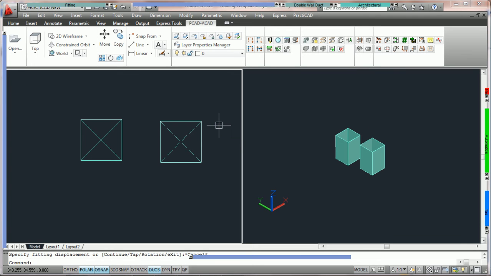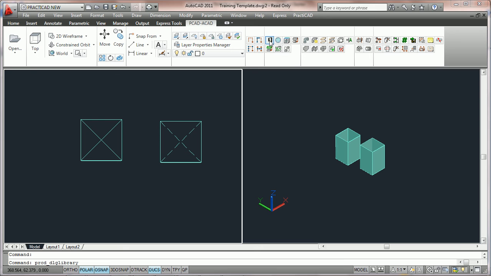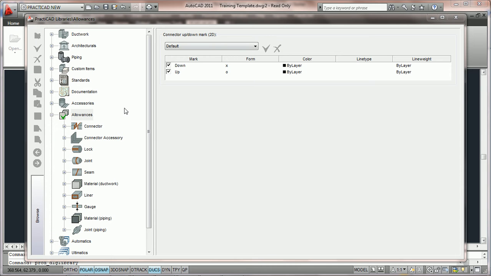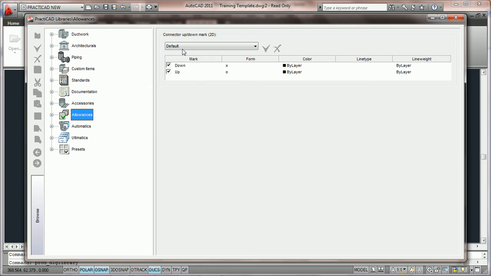In order to adjust this for all of your custom zones, we need to go into the library icon on the PractiCAD ribbon. So we're going to click on that now. On the left hand side, we need to go to the allowance section. We're going to click on the word allowances. When you click on allowances, you're going to open up the connector up down mark.